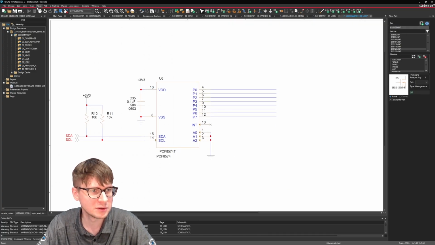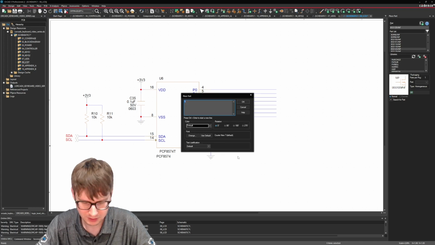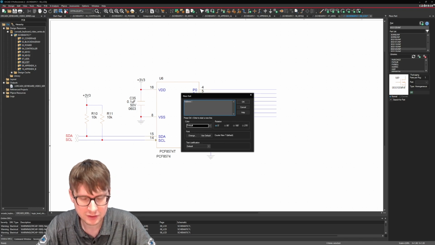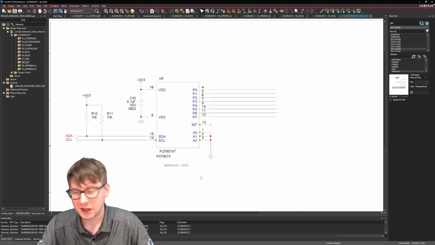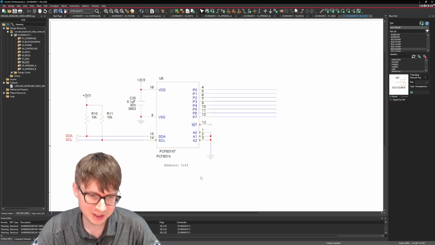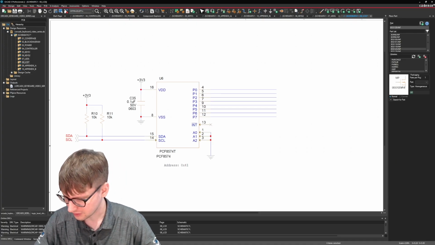So let's place a note. Place text, address 0x41. And we'll leave that right there. And if for some reason I'm wrong, which is very likely because I'm a little rusty. Actually, you know what? We can check that.